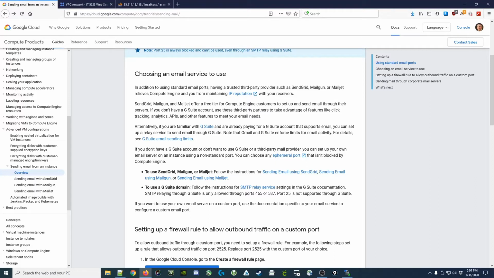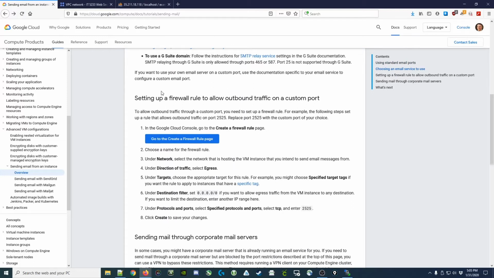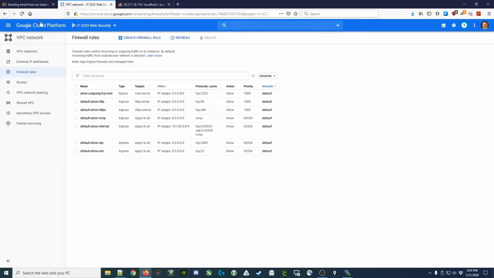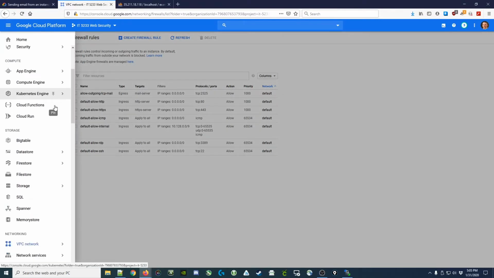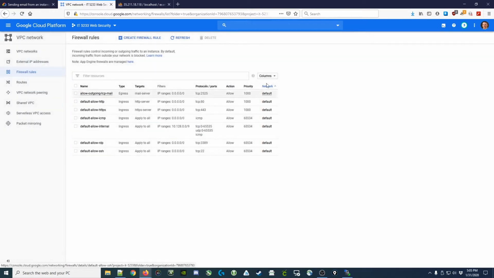Now, once you've got an account set up, you need to come back into the Google Cloud Platform dashboard and set up a firewall rule that allows the outbound traffic to come out on port 2525, which is what Google recommends. So if we go over to the dashboard and choose underneath networking, VPC network, and firewall rules, it will take us to this web page.